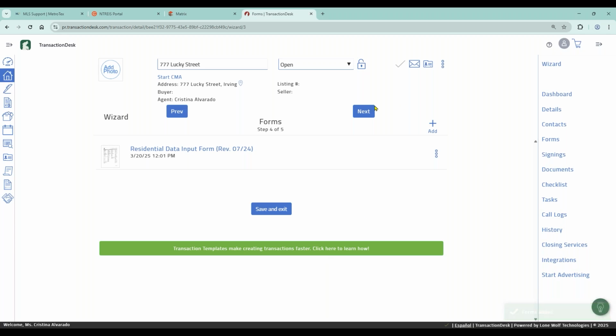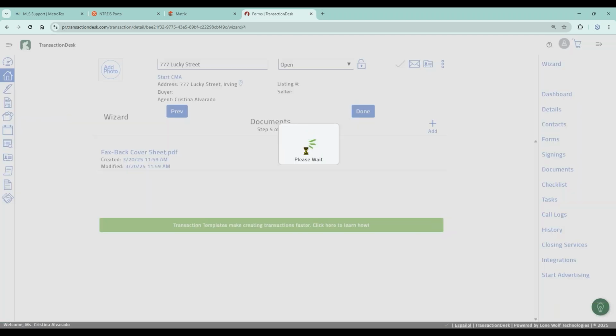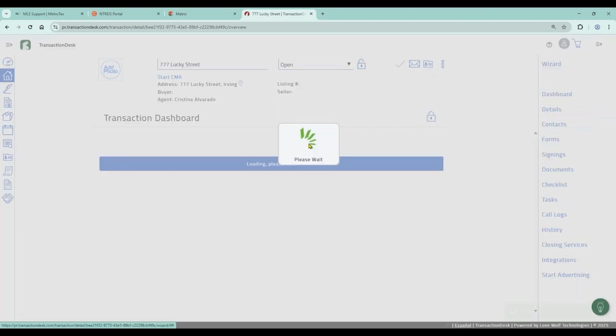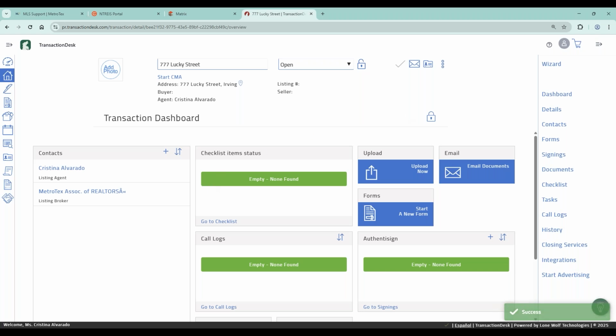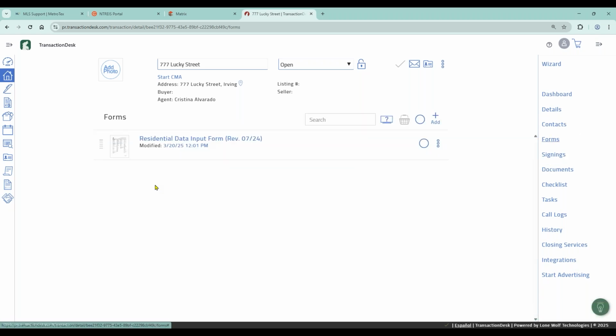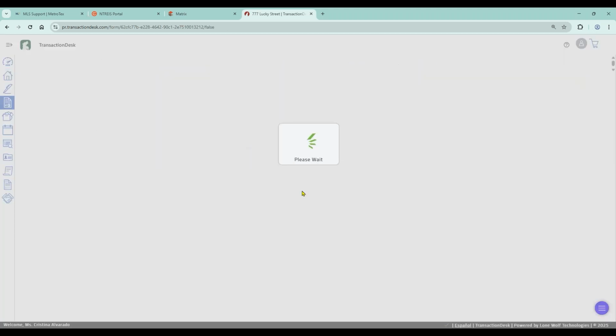All right. From here, I can click next. I don't need to add any documents, so I'm done with the wizard. And now I can go back to my forms and I can fill in that input form. So let's say maybe you're going to take this on a listing appointment. You have your laptop or your tablet with you. You can fill this input form out on that device.